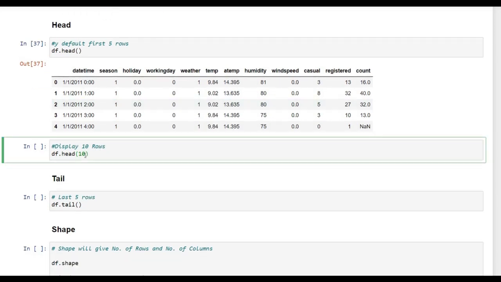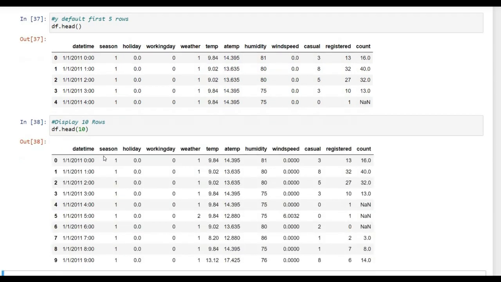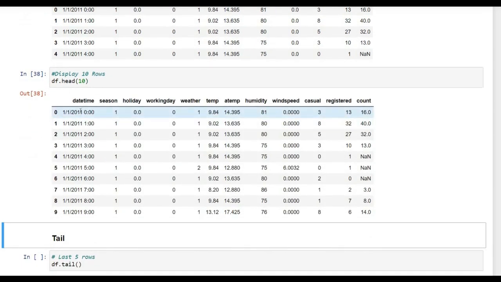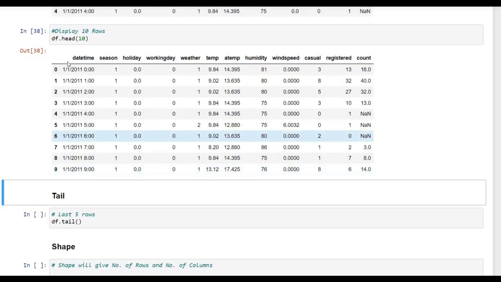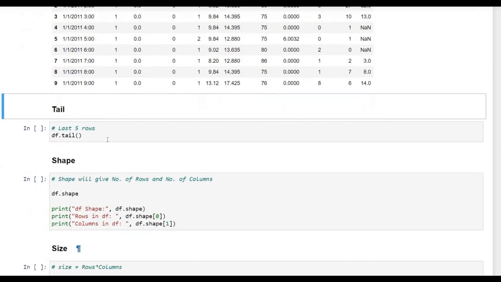The way we can do that is to pass a parameter, and let's say here I'm passing 10. So here I want to display 10 observations. These are the 10 observations we can see as a preview. It will show you the list of all the columns and the 10 observations.